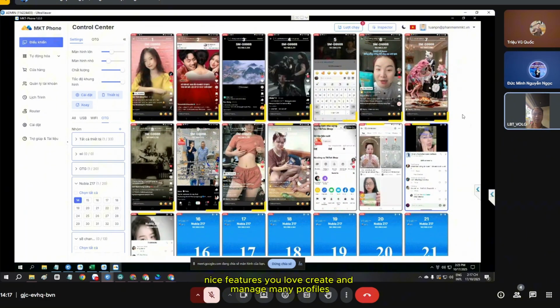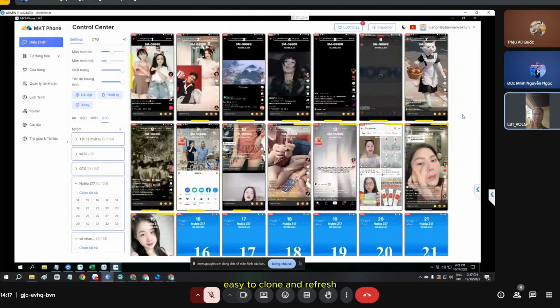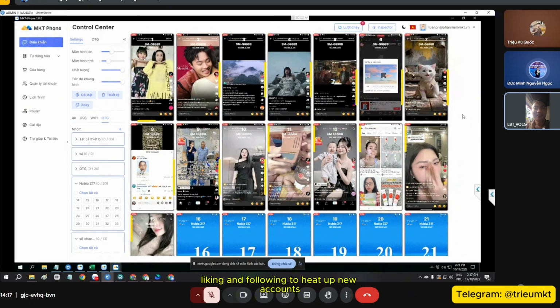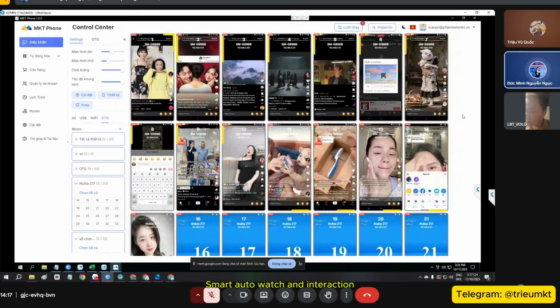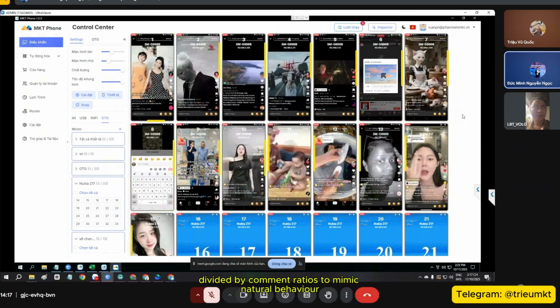Nice features you love. Create and manage many profiles. Each virtual phone holds one profile, easy to clone and refresh. Automatic warm up. Scripted daily behaviors like watching, liking, and following to heat up new accounts. Smart auto watch and interaction. Customize watch time and like/comment ratios to mimic natural behavior.